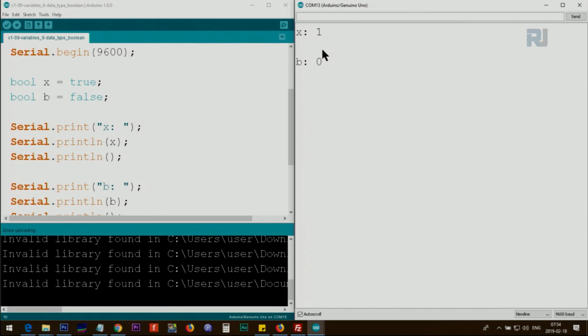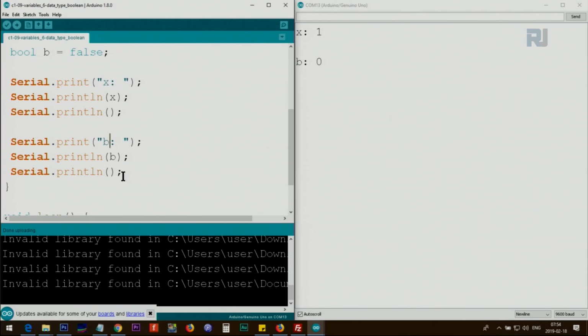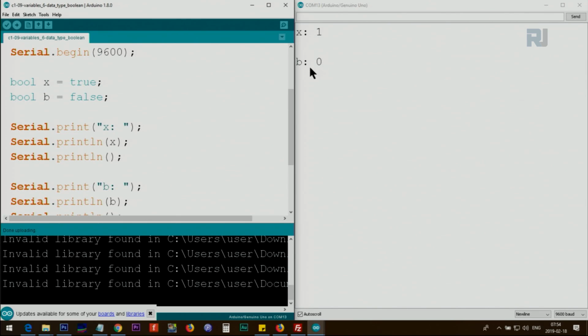Here the code has been uploaded. This portion prints x, as you can see it has printed 1, and this portion has printed b, and b is 0 because it is false. So remember, true is 1, false is 0.